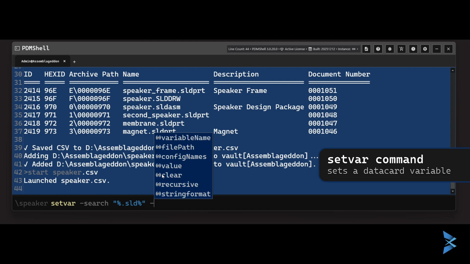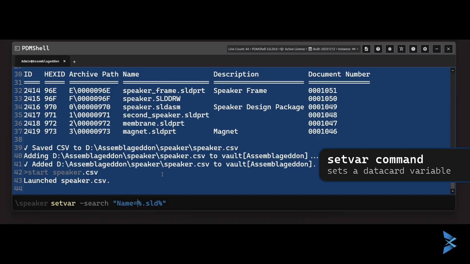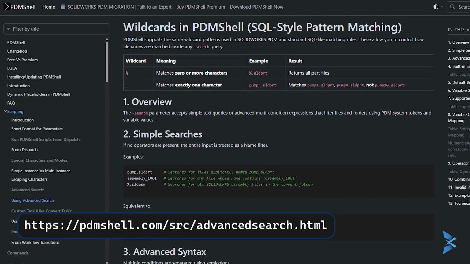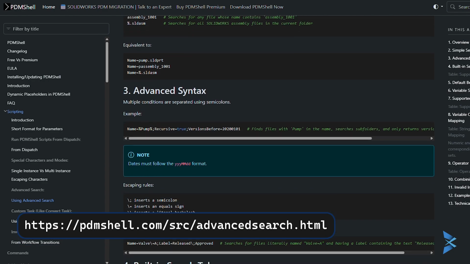I could make this search recursive if I want to by including the recursive parameter here. And I could also add more information about my search by specifying that I want the name to be equal to this. But I could add a semicolon here and type locked equal true, which will only search and find the files that are checked out. I'm not going to do that. I'm going to keep things pretty simple and leave everything to search for all the SolidWorks parts or all the SolidWorks documents. And if you need more information about advanced search, then feel free to go to pdmshell.com and take a look at the article entitled Advanced Search.